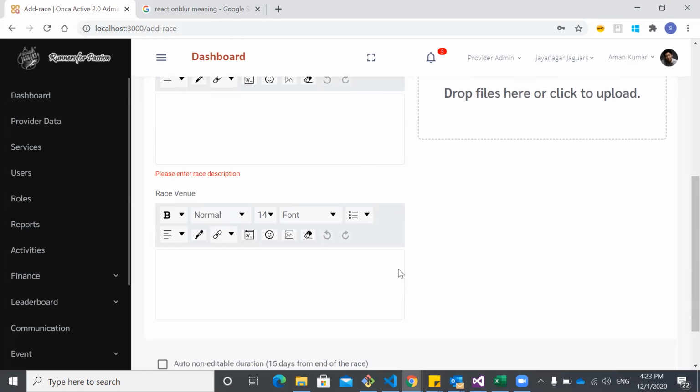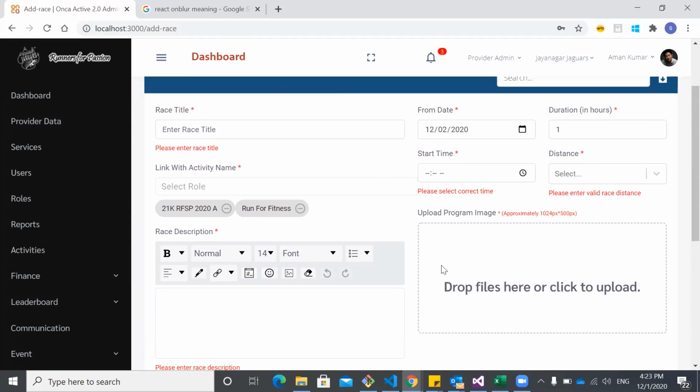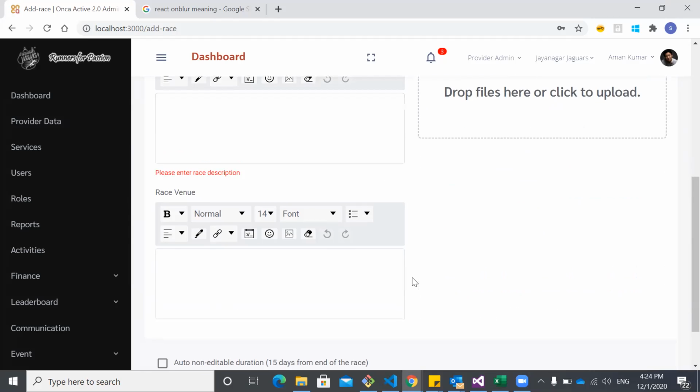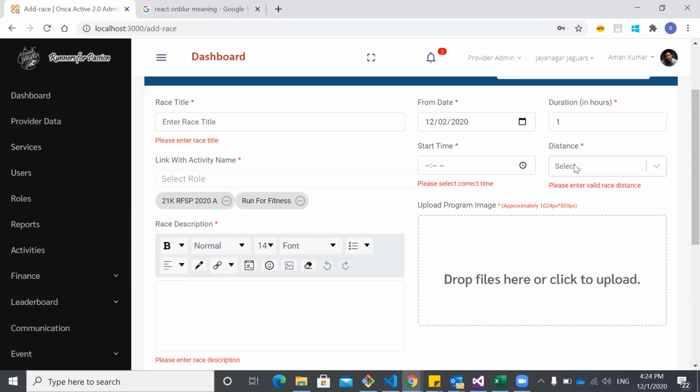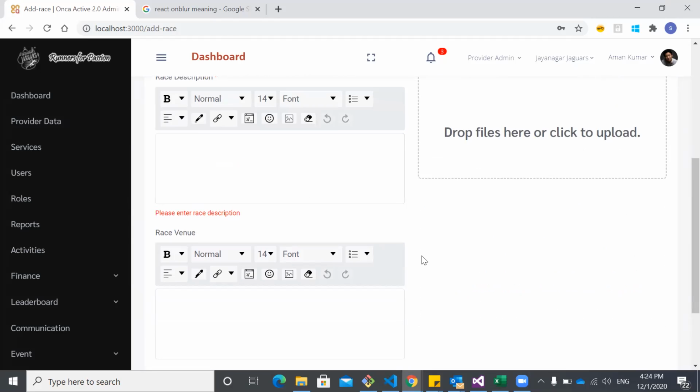Is this clear for everyone, how we are validating our entire form? Yes, ma'am. Can I explain for the start time and distance, or can we proceed to the API calling? Okay, yeah, proceed.